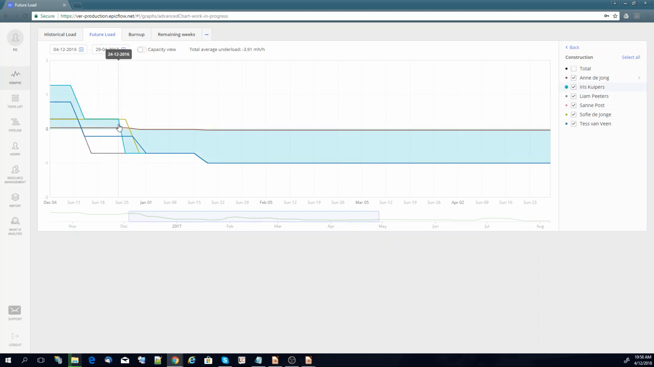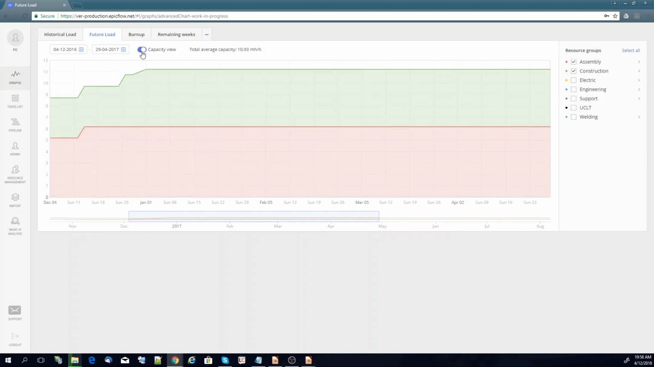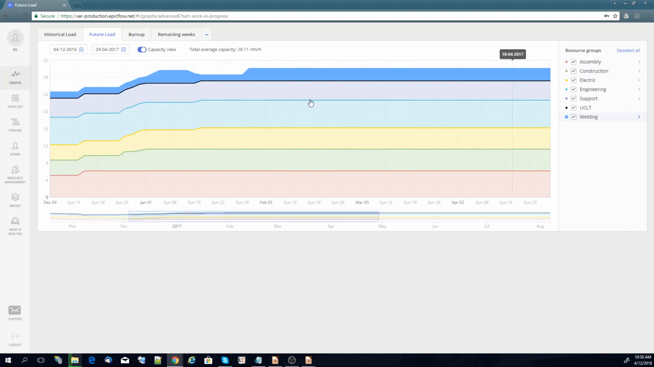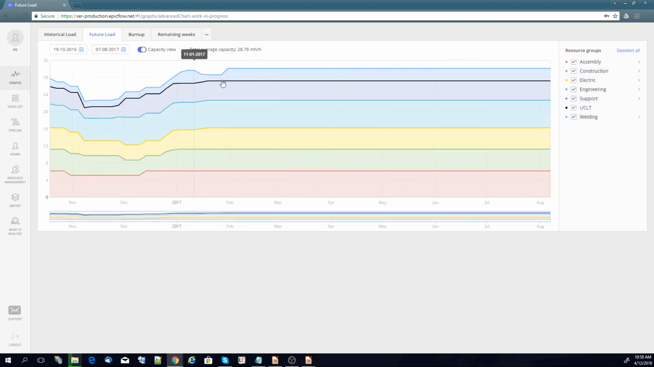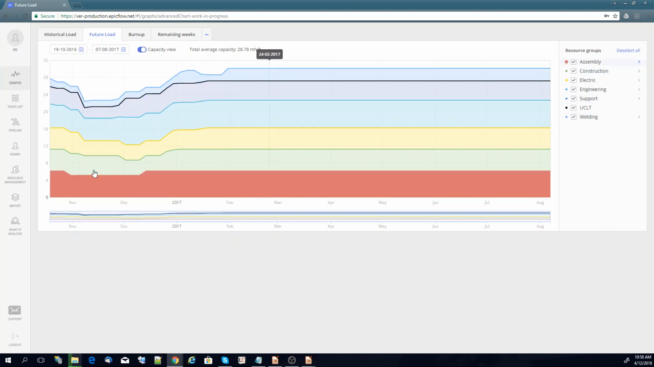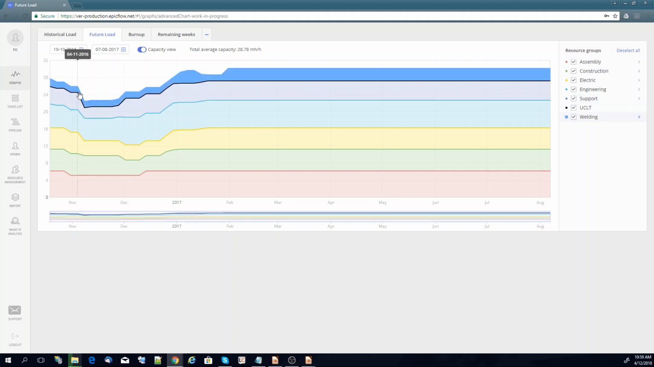As an additional functionality for the future load graph, we have a capacity view. It can be switched on by the toggle represented right of the date picker. In that way, we can see capacity changes over time. It takes into account all holidays, vacation, and illness periods of your resources if they are inputted in the system.